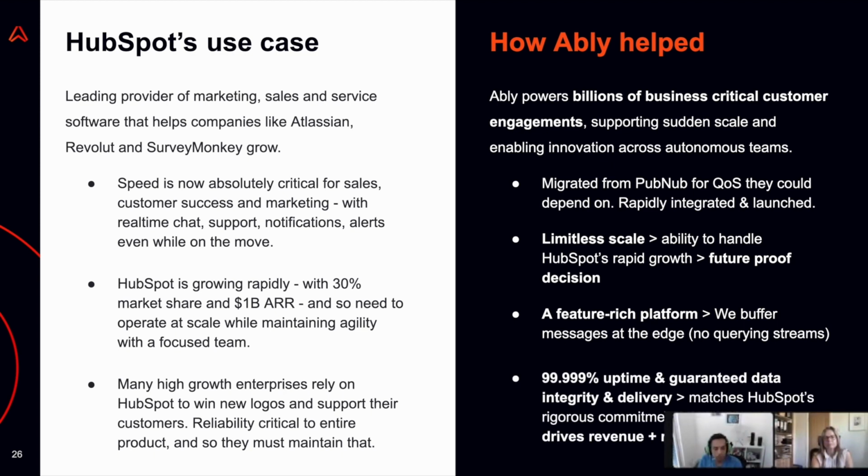And in addition to this, they, of course, want the ever-classic 5 nines and higher uptime guarantees and integrity. HubSpot has a rigorous commitment to customer satisfaction and to customer quality. This drives revenue, this drives retention of both their customers and their customers' customers. So they needed someone who could match that and work with them on constantly improving quality.